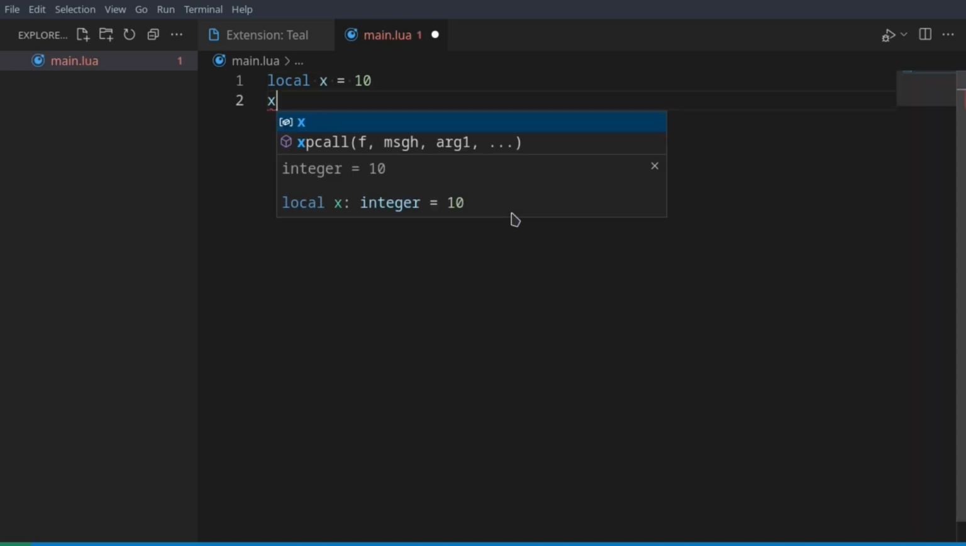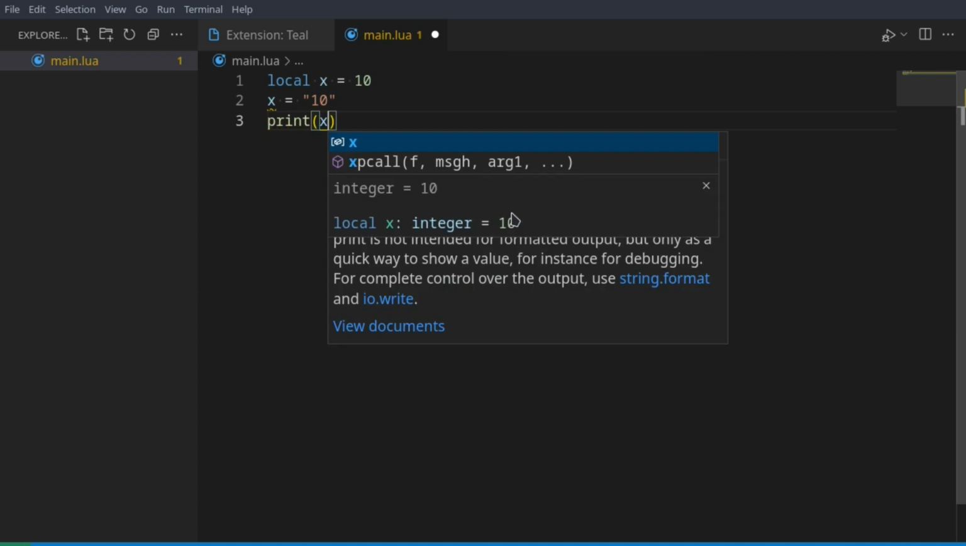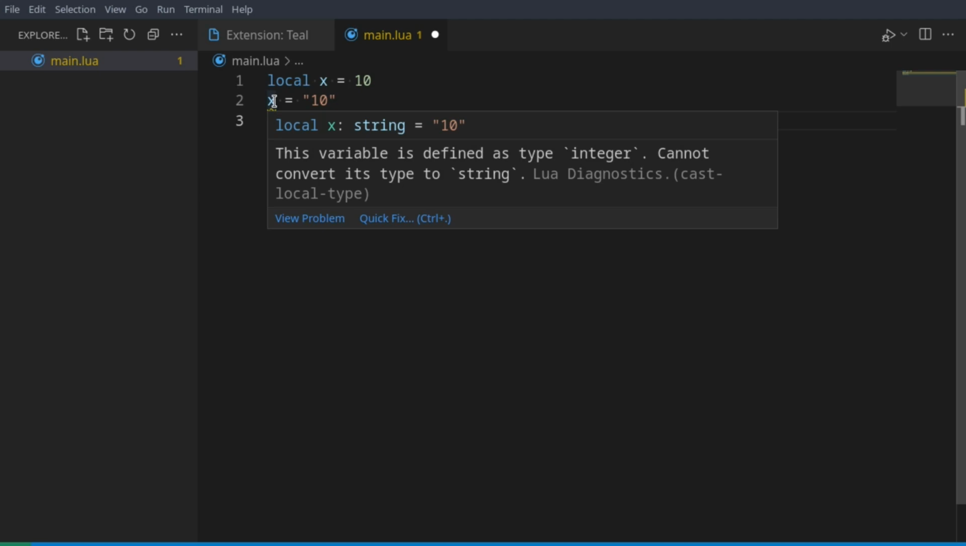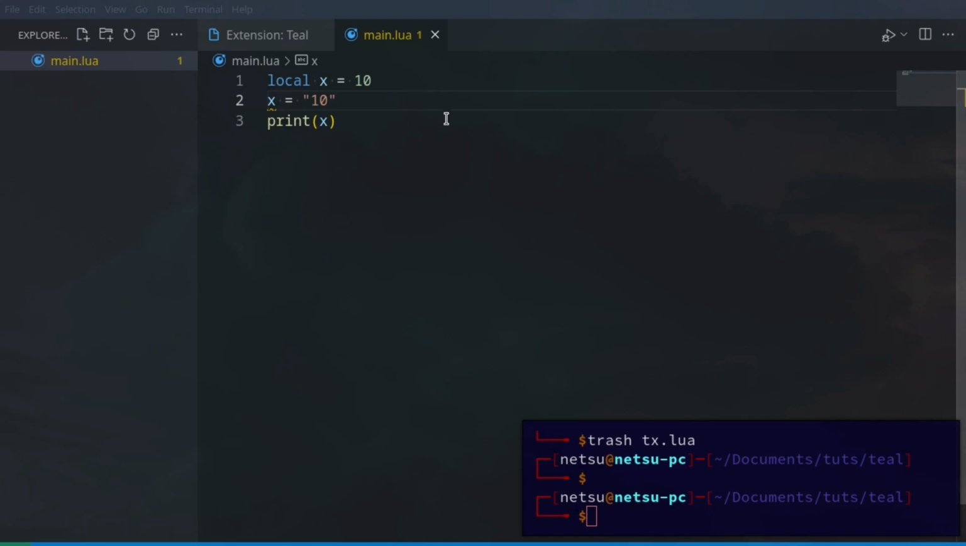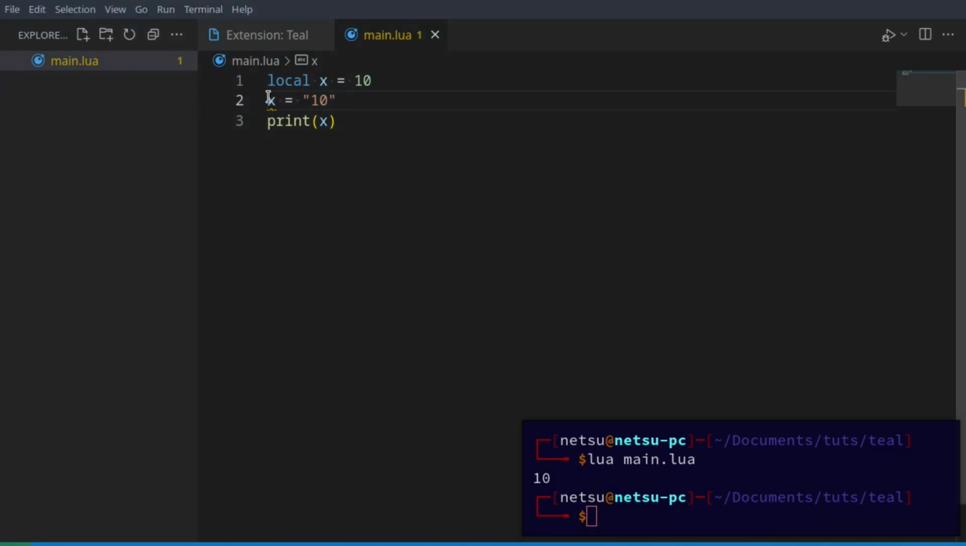However, we could at any point go and say x is equal to "10", and then we can say print x if we wanted to. But the problem is, and you'll even see it here, this variable is defined as integer, cannot be as string. Lua doesn't like this. No language likes it when you do something like this, but you can. This will run perfectly fine. So if I were to just go here and say lua main.lua, it still gives me 10 without an issue. But you should never do this.